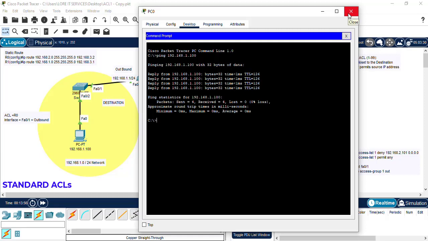So in part 2 of our tutorial, we're going to take a closer look at a good access list versus a bad access list.